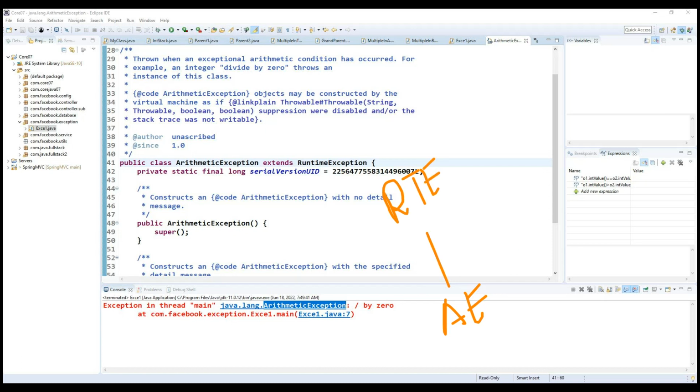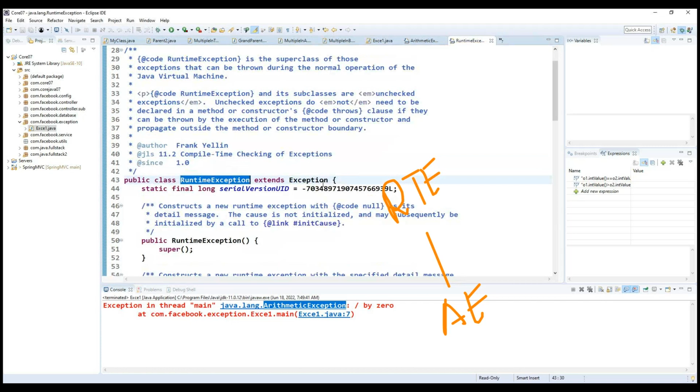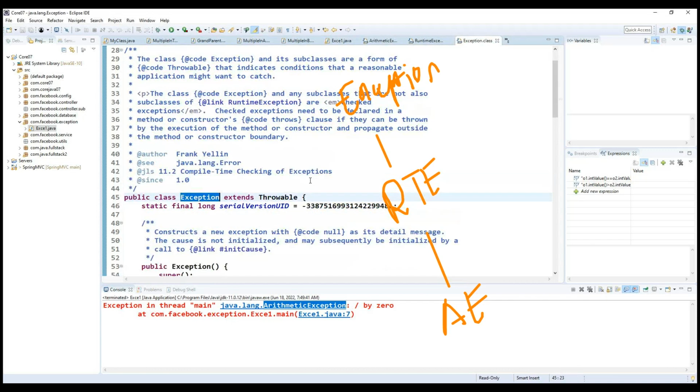Okay, runtime exception. Now if I move on to this runtime exception, you can see the runtime exception internally is extending from the exception class. Okay, so it is extending the exception class. Now if I expand this exception class, what is the super class here? Something like whatever I discussed just now, a throwable. Throwable I'm getting here or not.